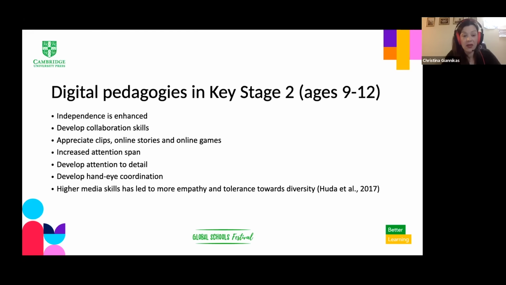And this is what I found most fascinating. According to the research, higher media skills has led to more empathy and tolerance towards diversity, which is, again, very fascinating and something that we ought to do. We ought to introduce to our students by using digital pedagogy.